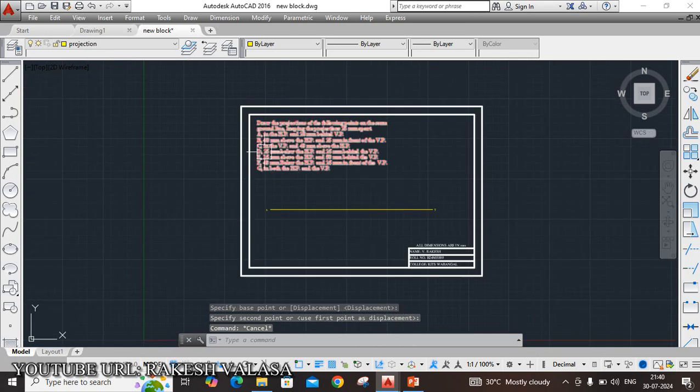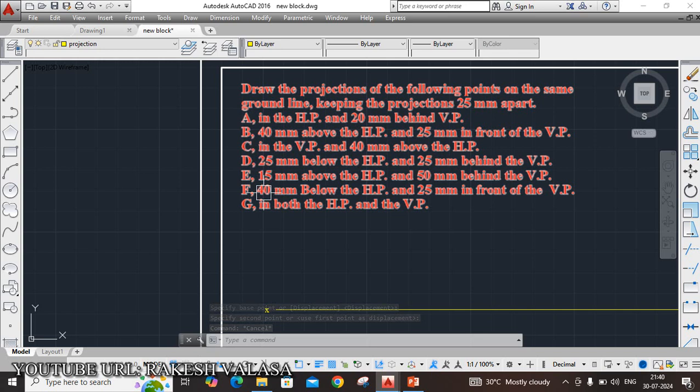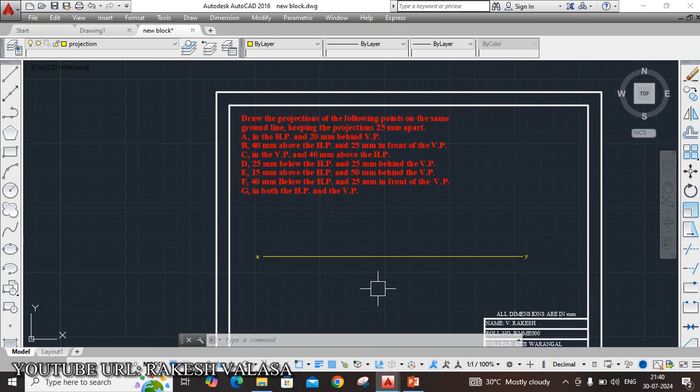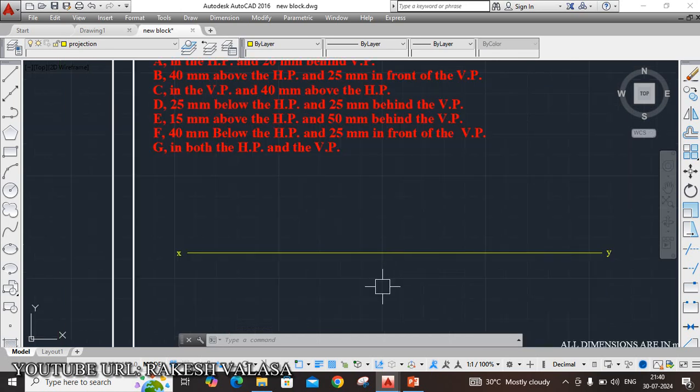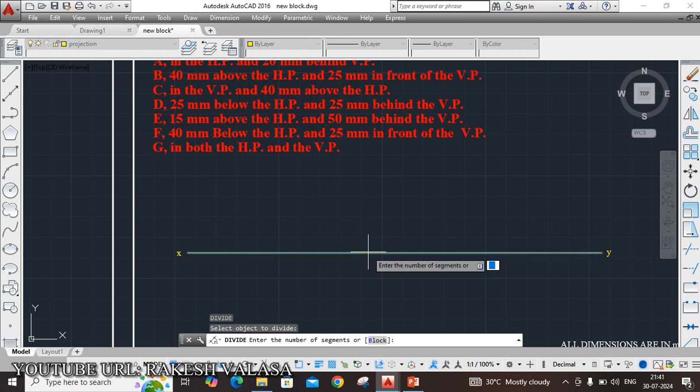Okay, here in this problem he has given 7 points. So that's why I'm going to divide this line into 8 equal parts. For that purpose, I am choosing the divide command. Div enter. When you type div enter, the command window shows select object to divide. Just select this object. It also asks to enter the number of segments. Here I am entering 8 equal segments.